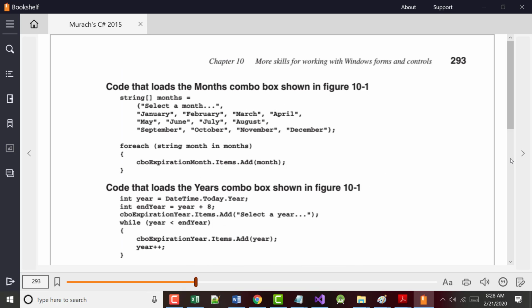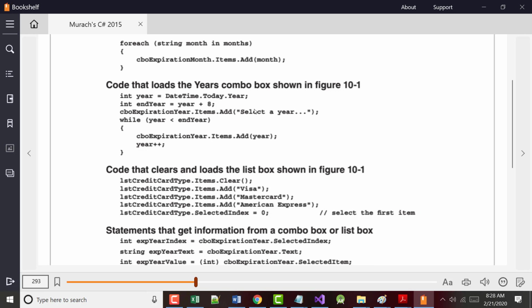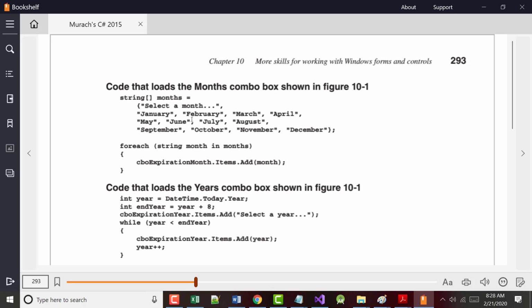So if you look up on the screen here, notice here they're loading a combo box with the months. I used the years. Here they have the months. And it's no big thing. You can load them with strings. You can load it with numbers. You can basically do whatever you want to do. Here they're creating an array with all the months. Then they're using the add method to put them in there. So in other words, I added them directly into the box. They're adding them in code.